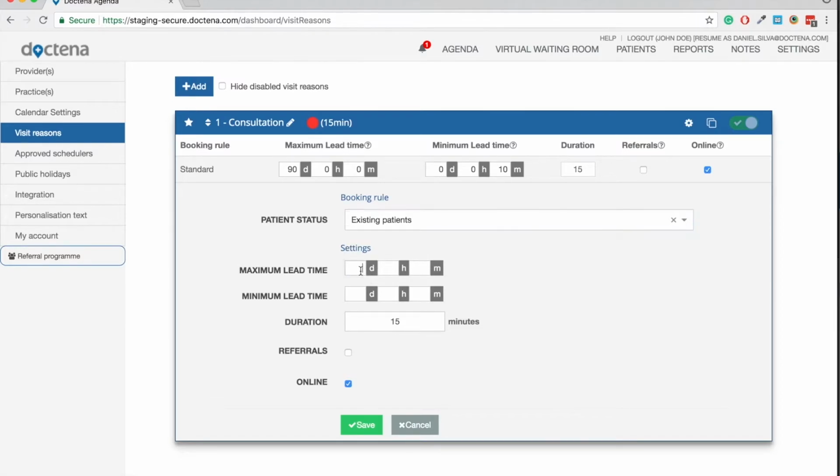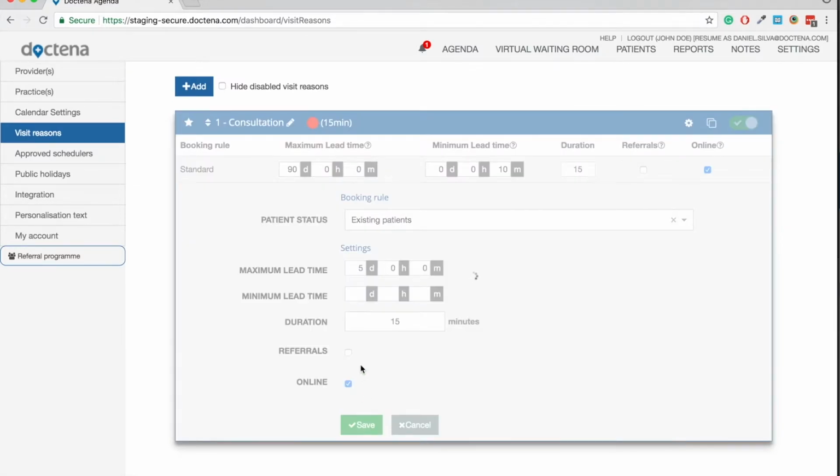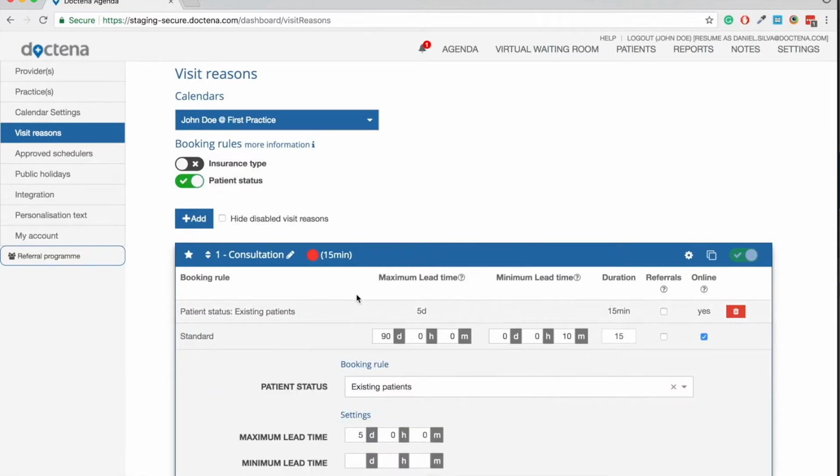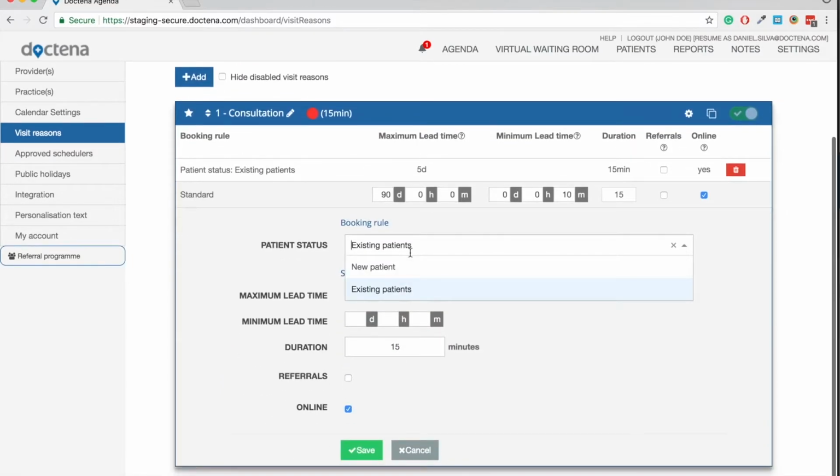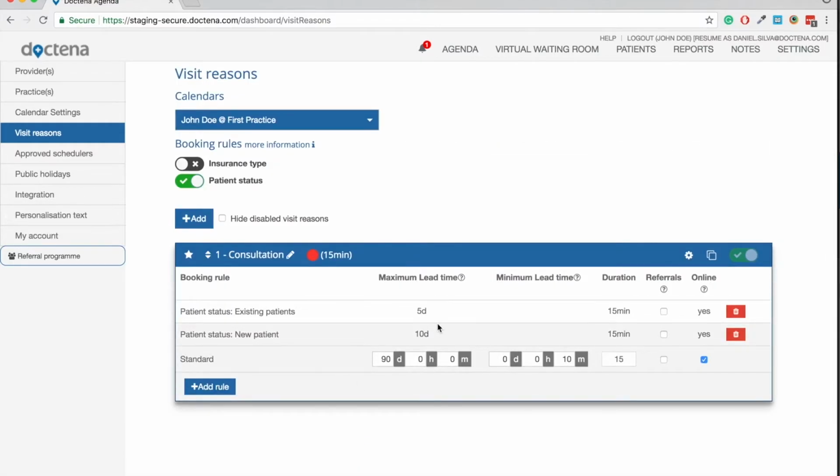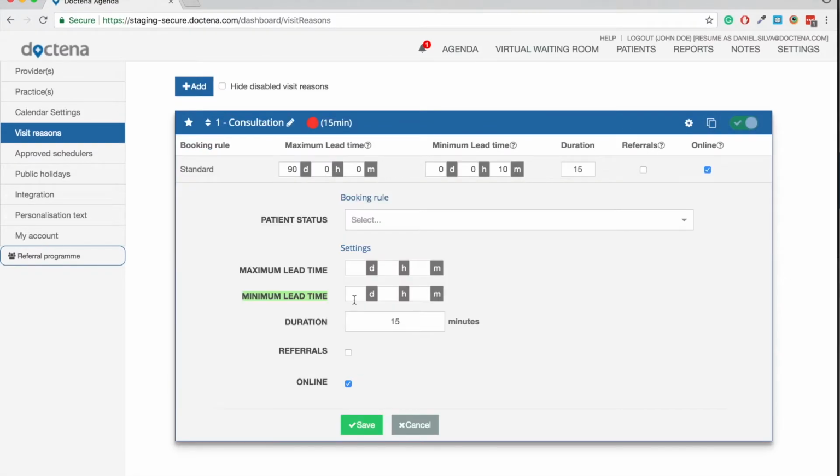Here is an example of a rule defined for new patients, and one for existing patients. As a practitioner, I wanted to give a certain priority to my existing patients. I define a rule for existing patients, with a maximum lead time of 5 days. And I also define a rule for new patients, with a maximum lead time of 10 days. This means that existing patients will see availabilities 5 days earlier than new patients.